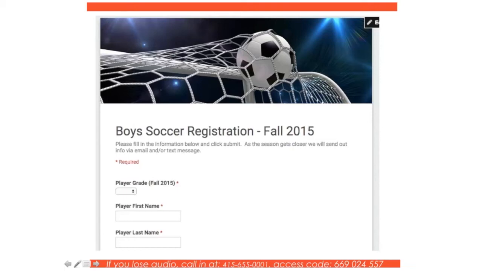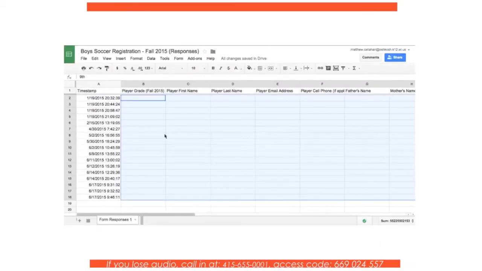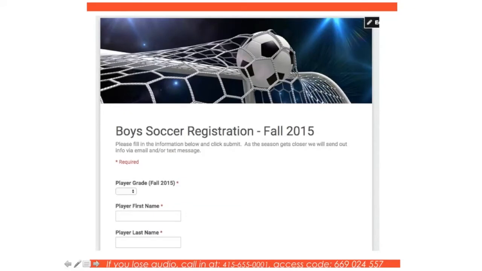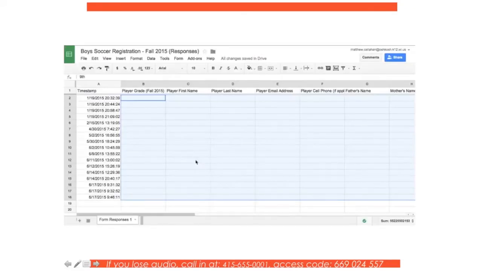When you create a Google form, it automatically creates for you a corresponding spreadsheet. And you can see here the spreadsheet columns are the exact same as the questions that I asked. Player grade, player first name, player last name, and then those are the same things here. When someone submits a Google form submission, you'll see it gives it a timestamp, so you can tell exactly when it was submitted. And you can also go into tools. There's a notifications option where you can have it email you if someone submits a new response.